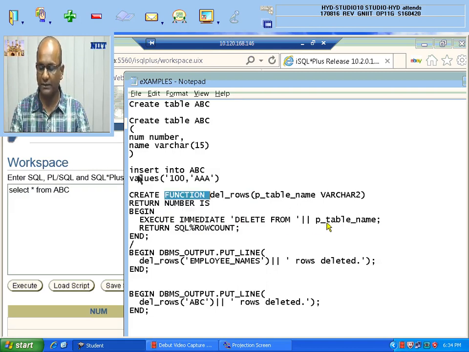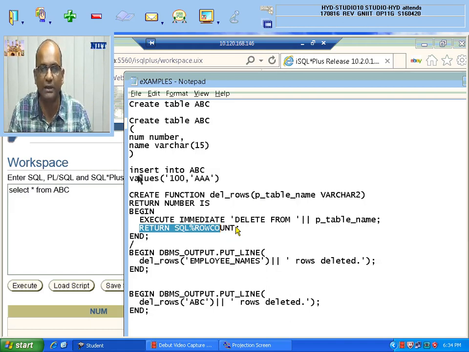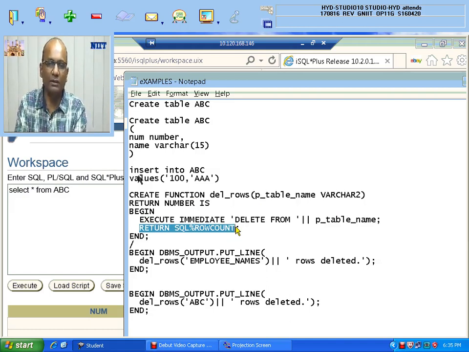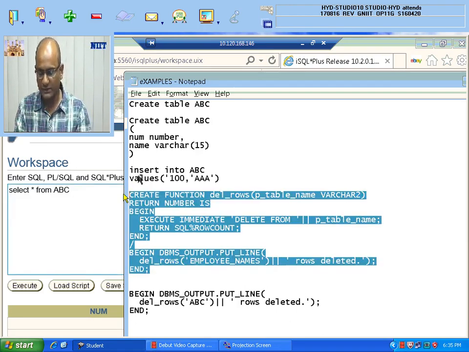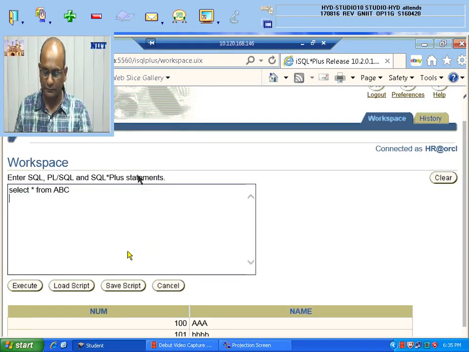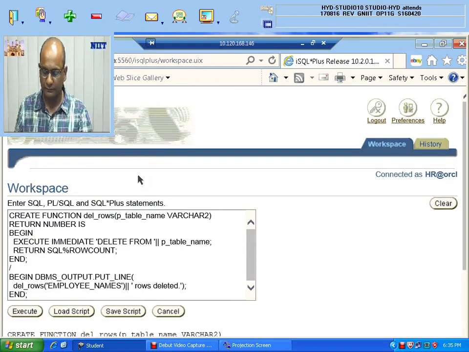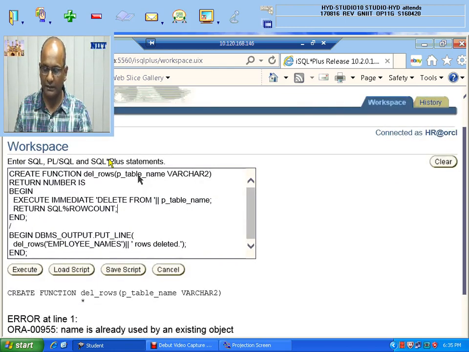Execute immediate delete from the table name, whatever table you pass as a parameter, only that will be taken. The number of rows that have been deleted will be returned using row count. Row count is an attribute of your cursor. Then dbms_output.put_line prints delete rows and the number of rows deleted. This is what I am creating as the procedure. The delete rows procedure already exists, so I want to change the name.